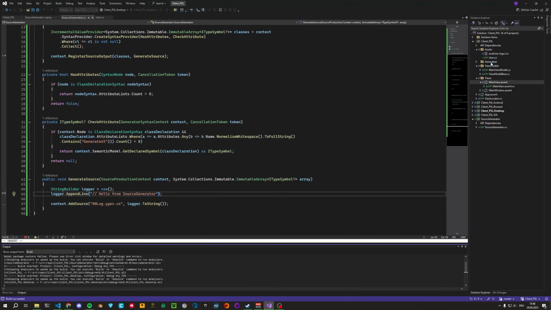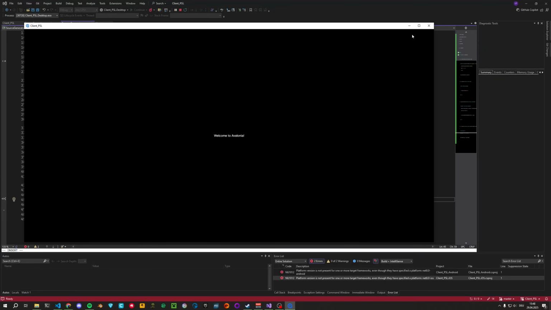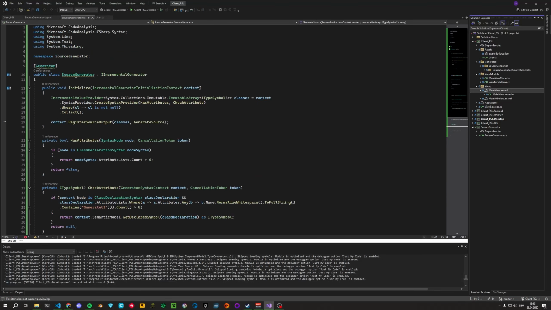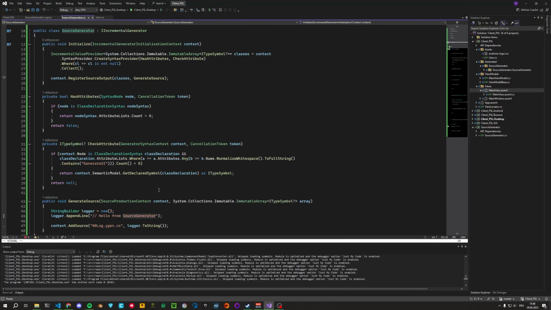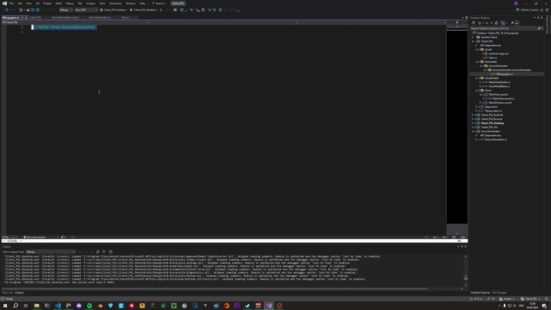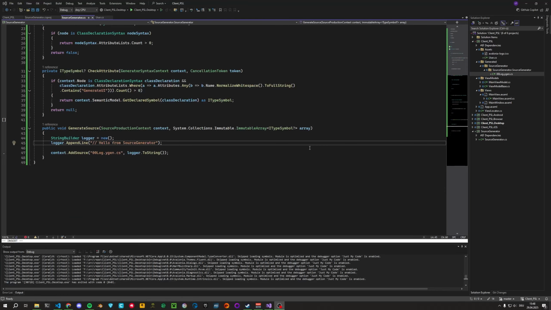Okay, the generated folder already popped up. Close this again. Look in here, source generator, source generator. Yeah, you can name it else if you want. I think it's namespace and project name, so both source generator for me. You can name it whatever you want. And here we go. Hello from source generator. Yeah, that's the whole magic.